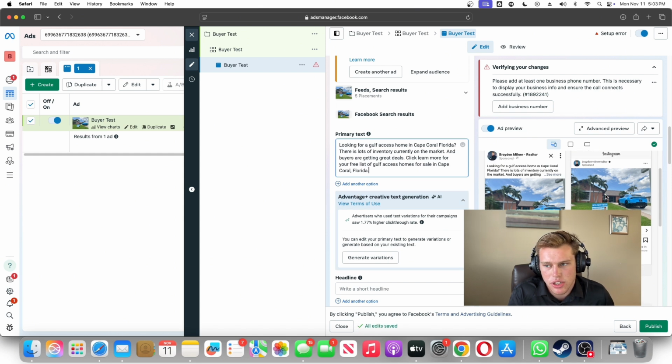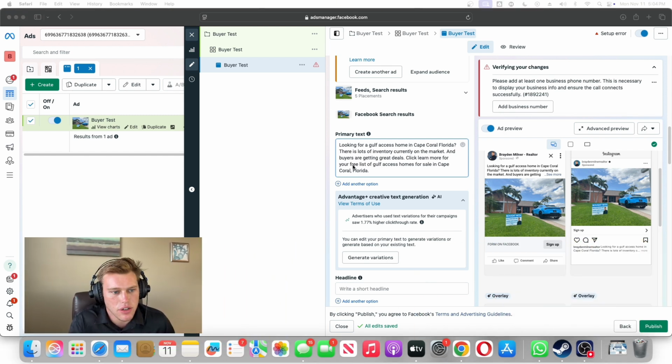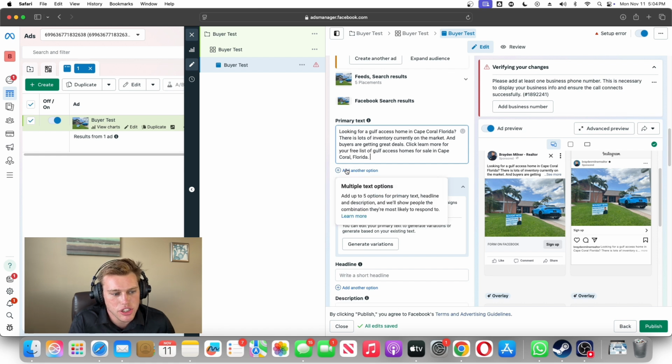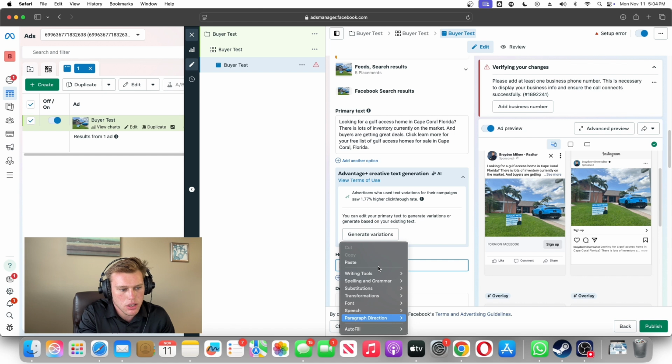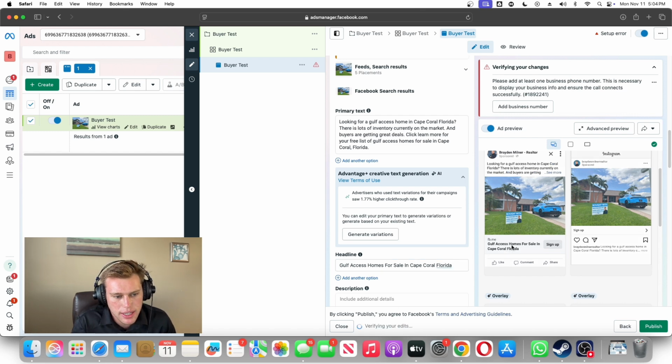Let me scroll down a little bit so you guys can actually see this text over here. So you can see what I typed in this primary section. It's going to show up here on the ad preview. Instagram, it's going to go down here. Facebook, it's going to be a little bit more up here. You can also add other options. Headline, golf access homes for sale. And that's going to go right here.